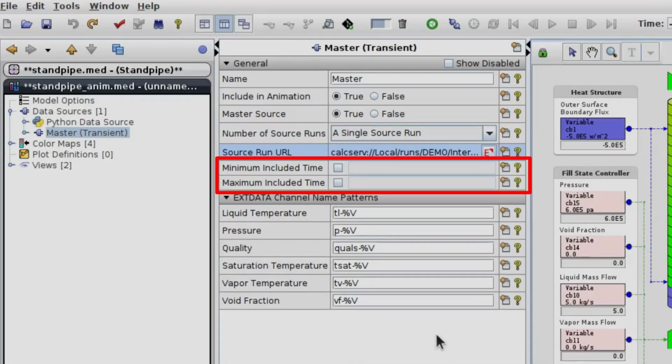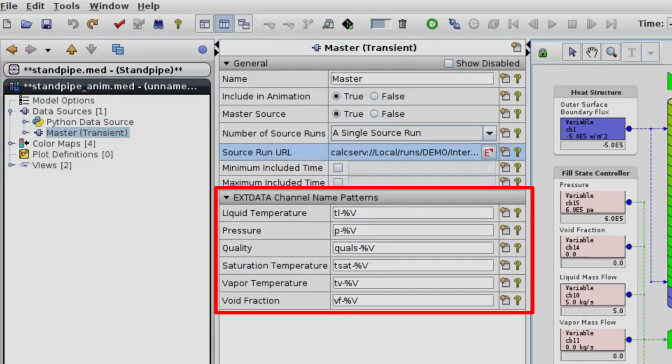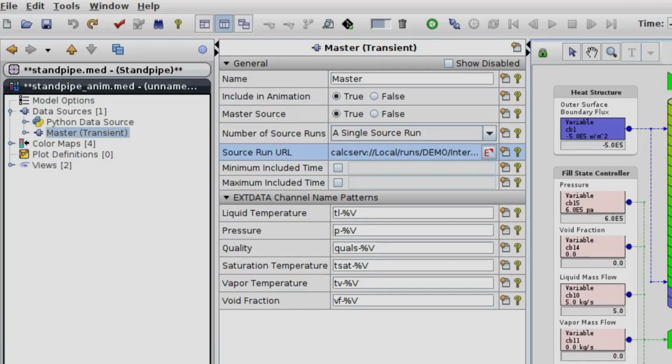If the user so chooses, a minimum and maximum time can be included in the data available from this data source. This value will be used to narrow the data available from the calculation server. In addition to the general properties provided, the user also has access to the ext data channel name patterns. This group contains a set of patterns used to generate channel names from volume IDs for the display beans connected to this data source. The resulting channels can then be utilized with color maps to display parameters such as liquid temperature, quality, and more, based on the bean's selected volume ID.